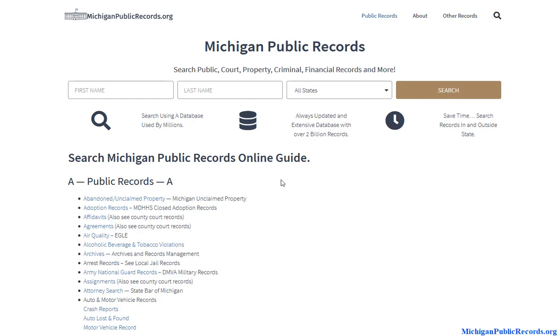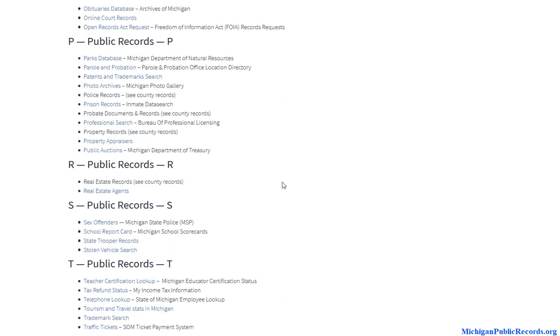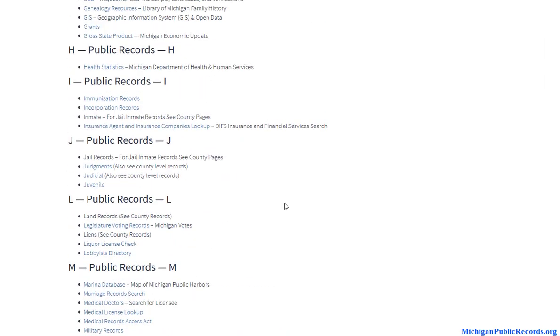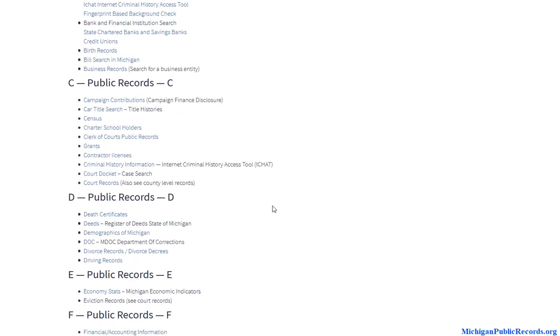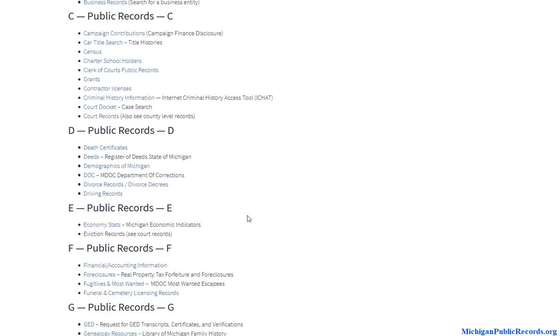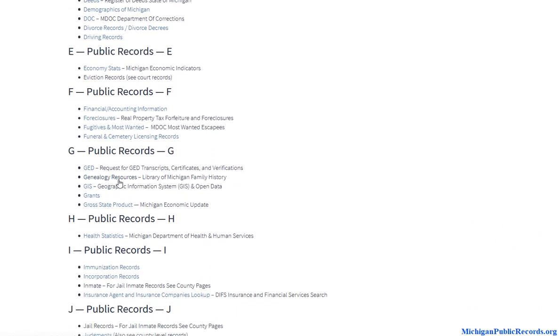Once you're on the home page here, you'll notice a database, alphabetized, of the different resources the public has available in the state of Michigan. So in the case of vital records, say you're doing genealogy research and you need vital records for that, you can locate genealogy resources alphabetically and see what types of records you have available to you.